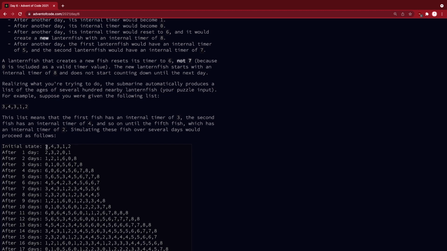Otherwise, if a fish reaches 0, they don't go back to 8, but instead, that's what's mentioned here, they go back to 6. So a fish reaching 0 has two effects. First one being itself goes back to 6. And then again, if you simulate further days, after another 7 days, it creates another fish. But the side effect also is that when it reaches 0 and only goes to 6 itself, it also creates a new fish that starts at 8.